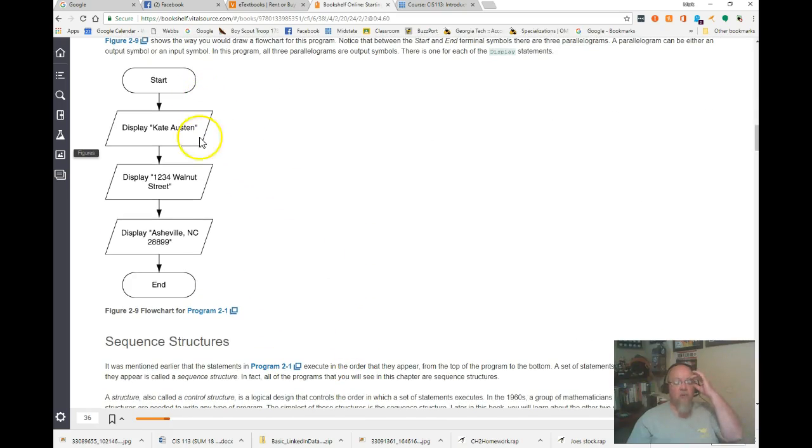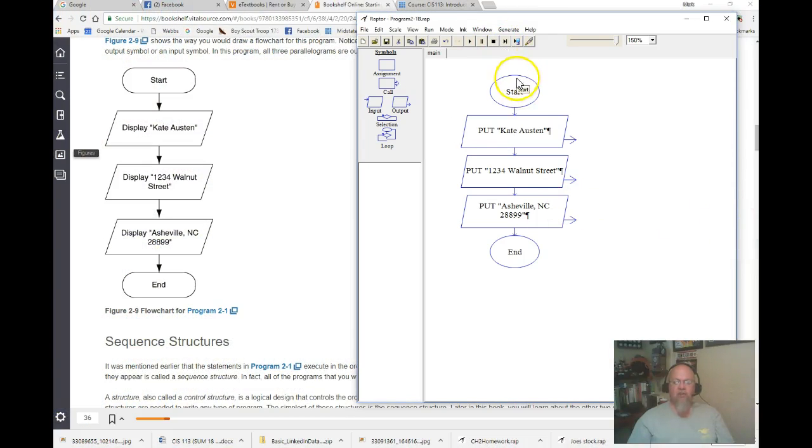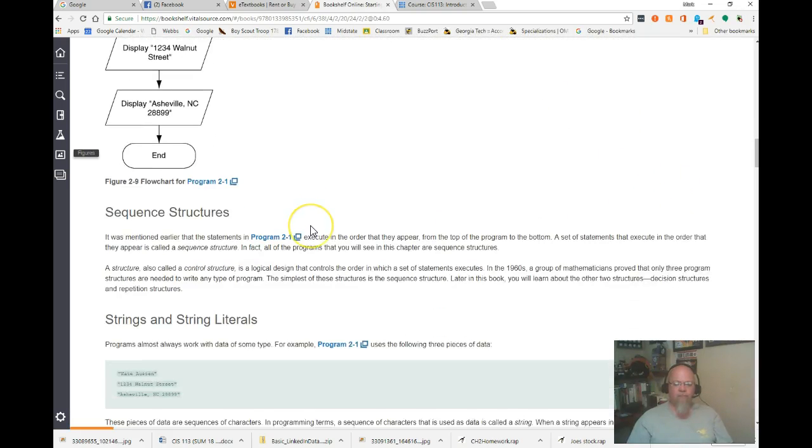Again, here's that same flow chart. Output, output, output. Start, end. Notice that we got start and end as well. And notice up here it defaults to a main tab, and we'll talk more about that in the next chapter. But just realize that this is a module or a procedure by itself. And again, we'll get more on that in chapter 3.